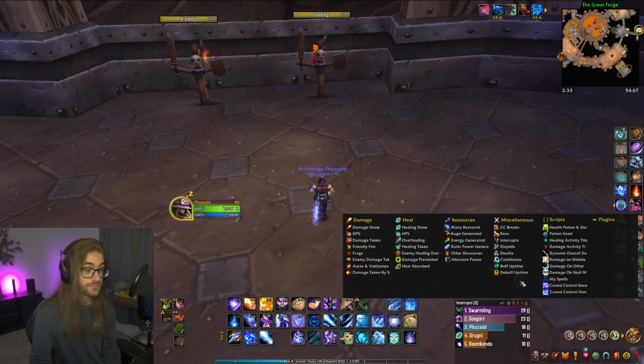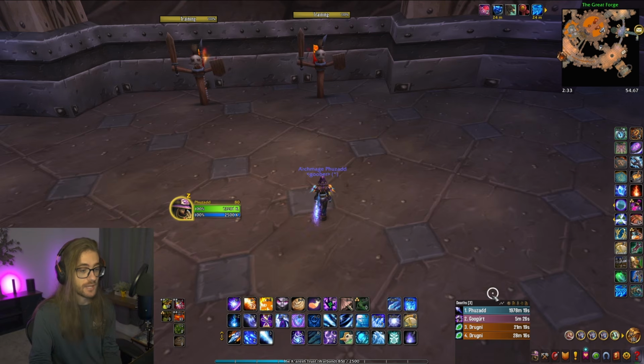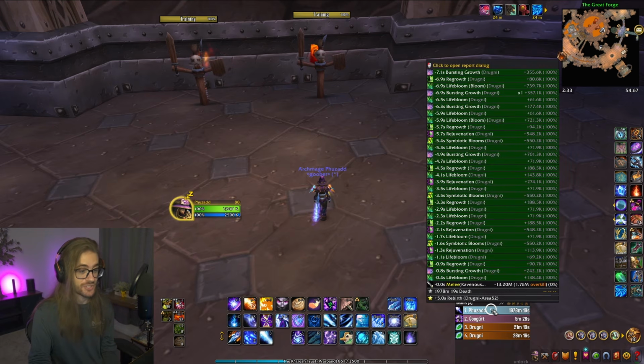We can also look at some very important information through Details, like deaths throughout a dungeon. So I apparently did die during this dungeon. It looks like I was meleed by a random mob. Looks like I got one-shot. As you guys can see, I was at 100% health and I got hit for about 14 or 15 million health and I died instantly.